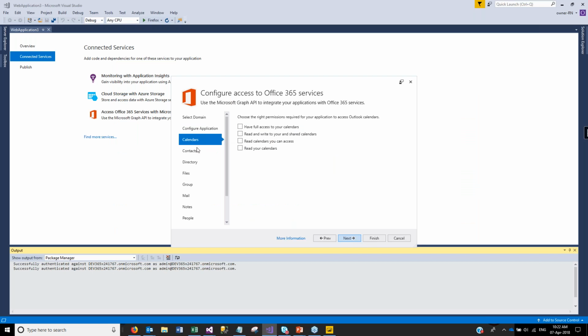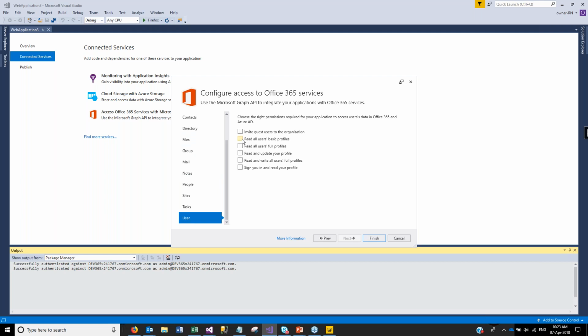Which permissions you want from calendar, from contacts, from file. So you are developing an application, then you will be aware that in my application I want to fetch users data, in my application I want to fetch mail. So accordingly you have to select the permission. Let's say I'm clicking here, I am only reading all users basic profile. That's it. I'm not updating anything, I'm not writing anything.